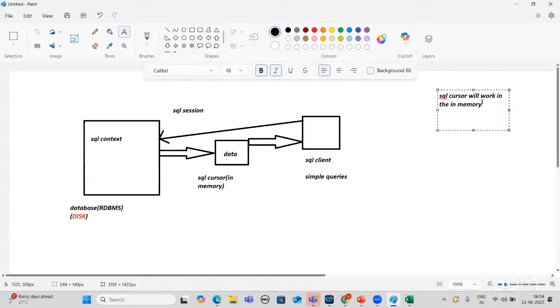So what will the SQL context do? The SQL context will convert the query to byte code. This you need to understand. The SQL context is contacting your disk, and it is converting your query to byte code. What is byte code? Byte code is nothing but a binary code, a machine code. You don't know it; we are giving an English-like query.